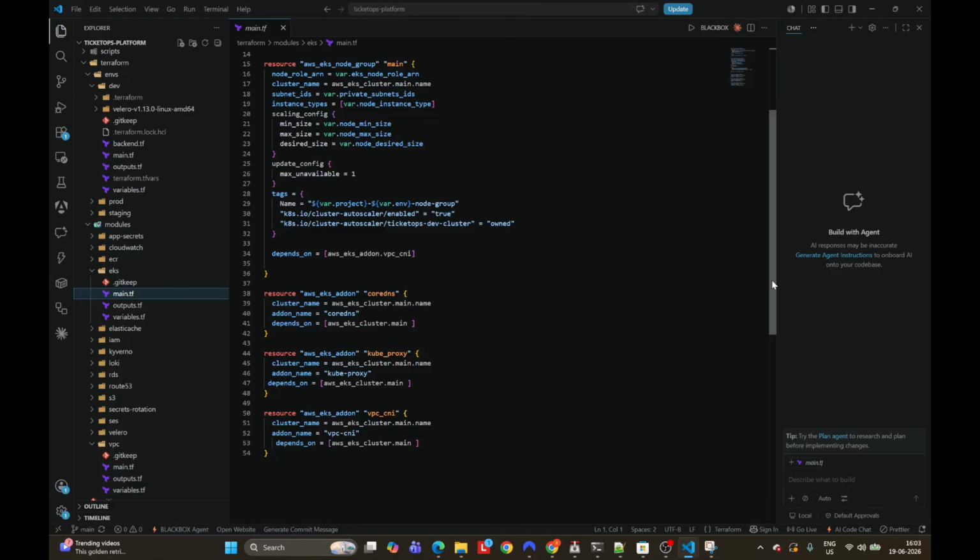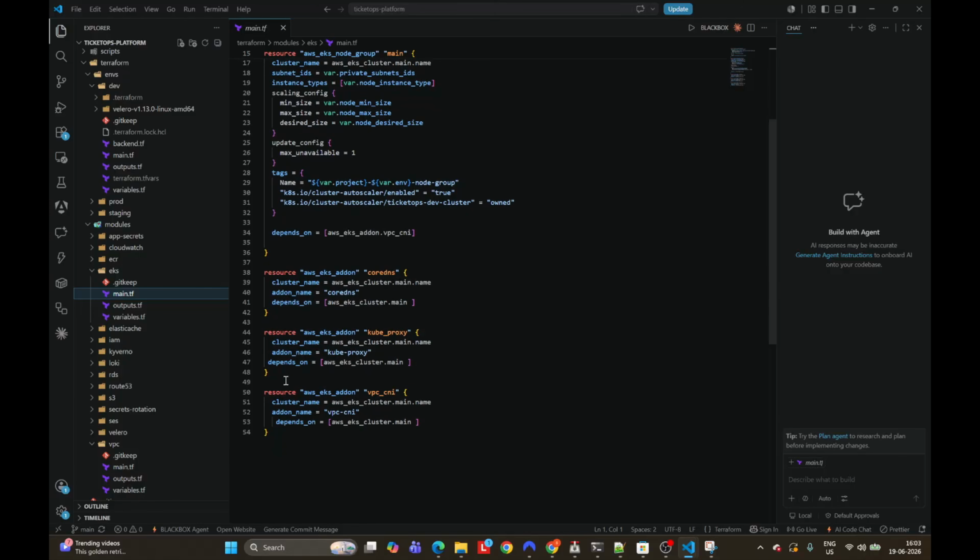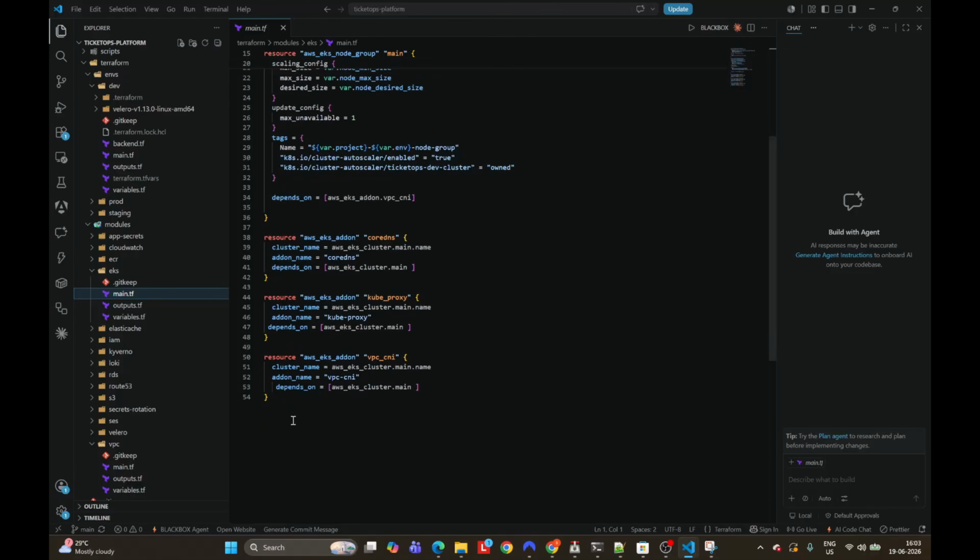And these are CoreDNS, which is needed for pods in the cluster to communicate and identify each other by names. Kube-proxy is needed for networking rules, like the iptables rules we have in Linux, the firewall and all those networking things. And this is the VPC CNI. It gives the pods their IP addresses, not the Kubernetes ones.